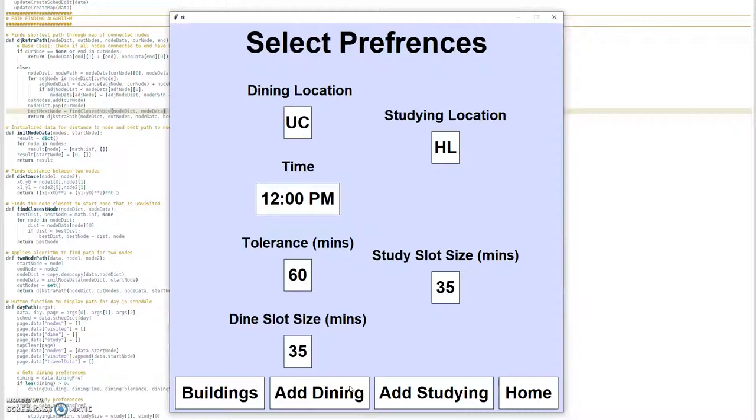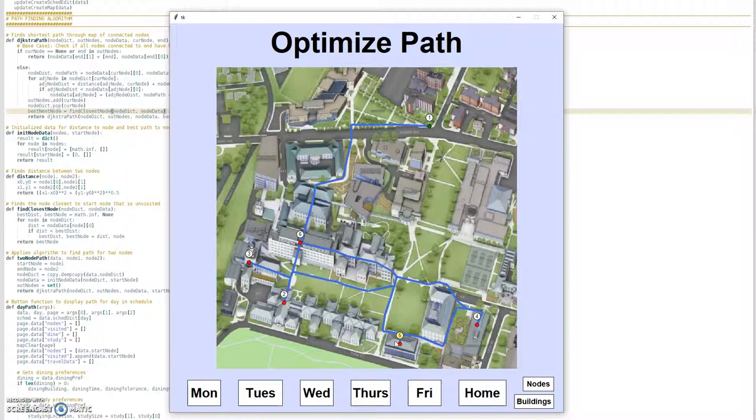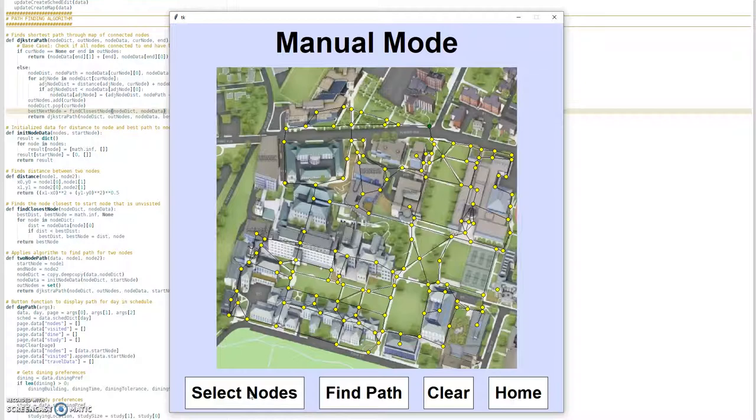And if we add these, we can see that the program has now generated a yellow node, and this is a studying time in the schedule. Here we see a green node, and this would indicate dining. And you'll do that once again for all of the days of the week. There's also a manual mode where you're able to select nodes to visit, and it'll find the fastest path.